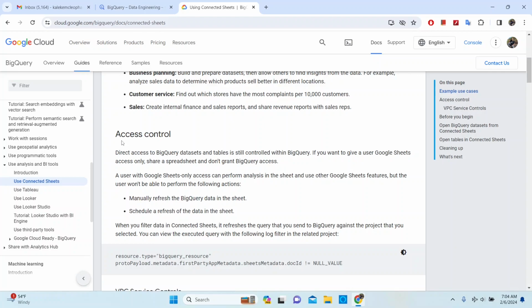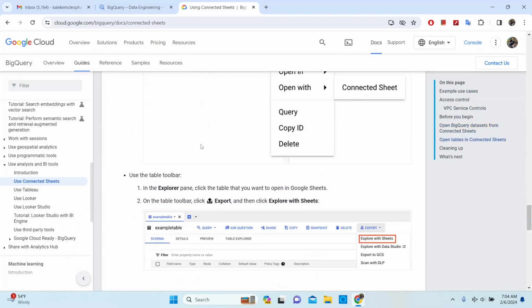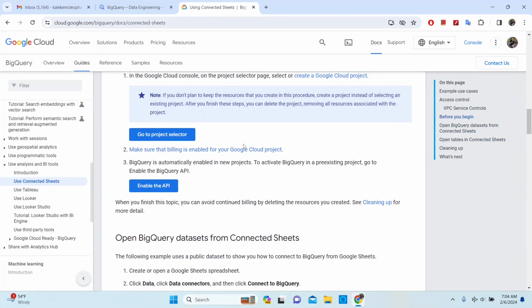This is a great tool for people who just want to do analysis of the data that is in BigQuery within Google Sheets itself. You can read more about this and some other configurations that come with it. I'll put this in the description. All right, so let's get to it. How do we do this?